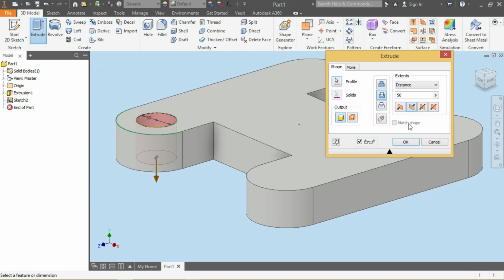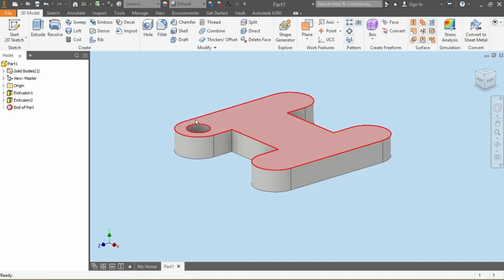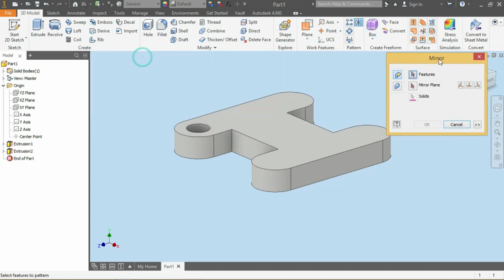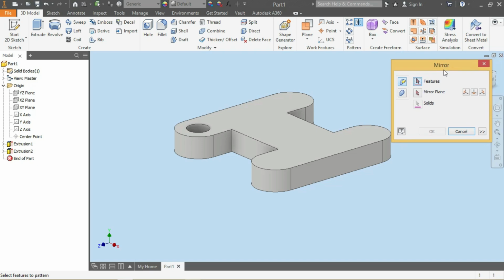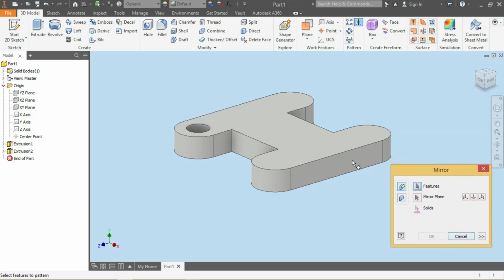Mirroring in 3D, parts and features. Let's start by mirroring a feature within a single 3D part. For example, a simple hole. From the 3D Model tab, select the Mirror tool. Next, select the features you want to mirror. You can click them directly on the model or in the model browser tree.